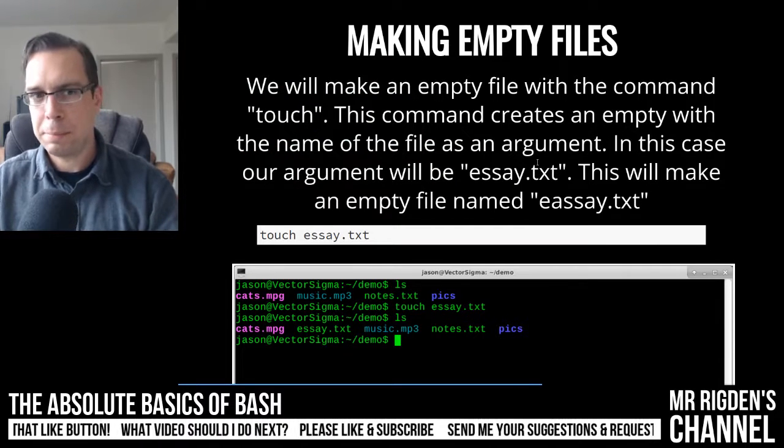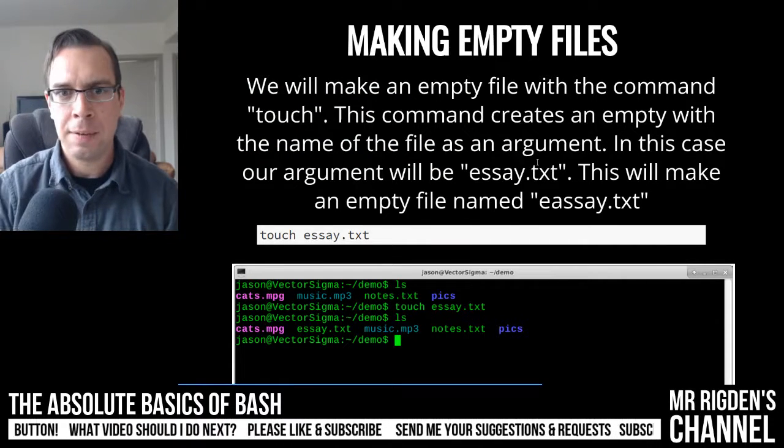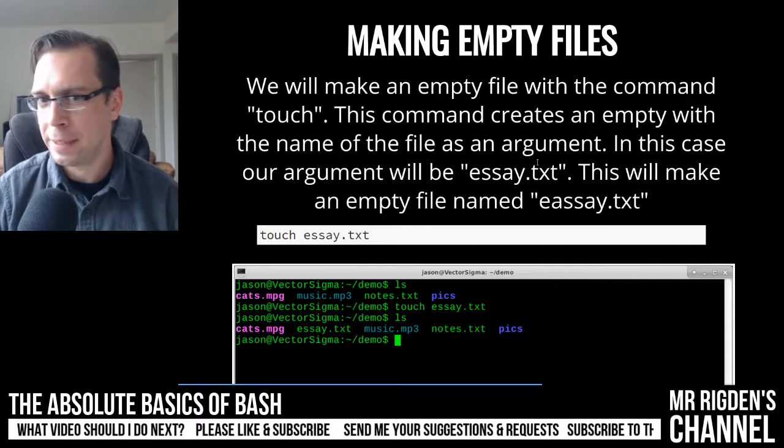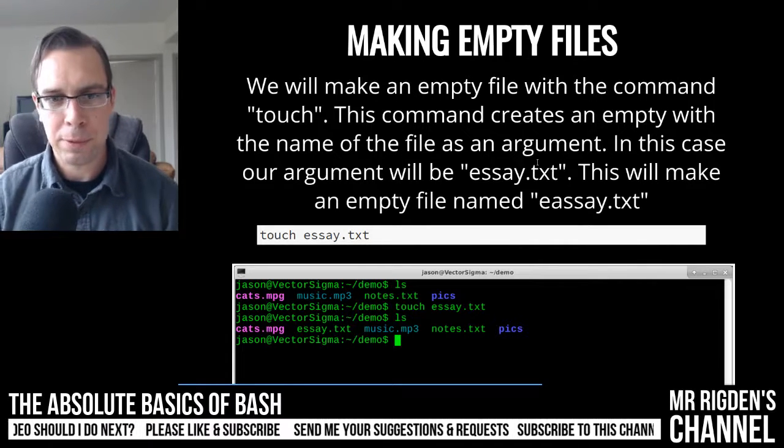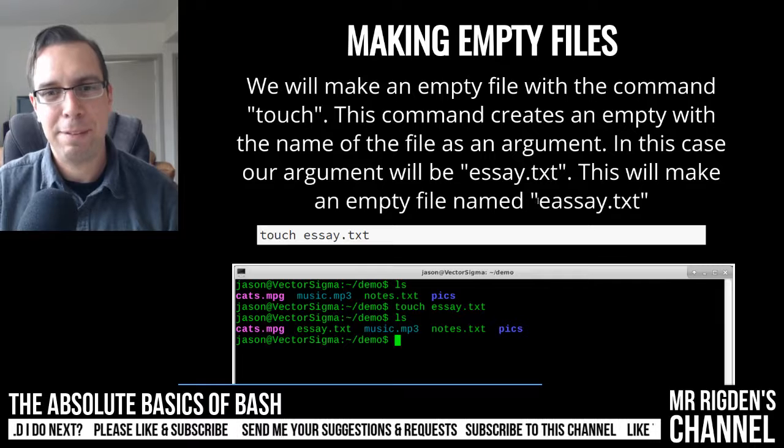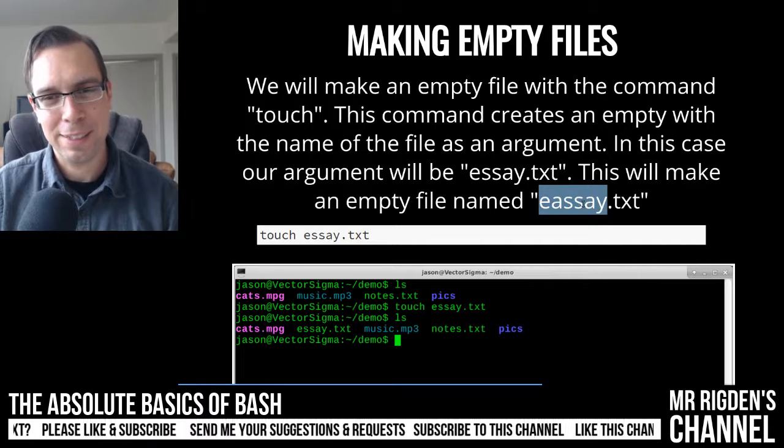Okay, so we're gonna make some empty files. You can do this with the touch command. It's just going to create an empty file. There's nothing in it. It's basically just a placeholder. And I see already I've made a typo. Oh, embarrassing.